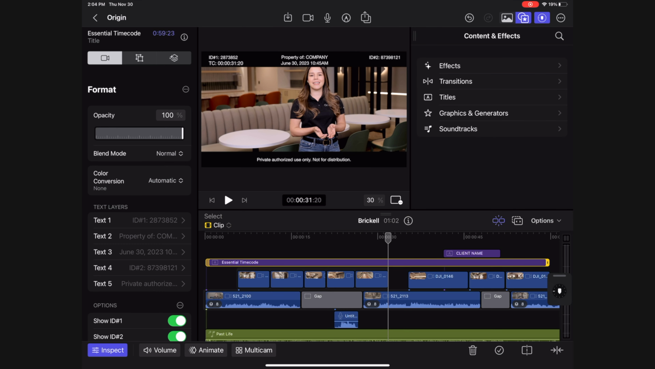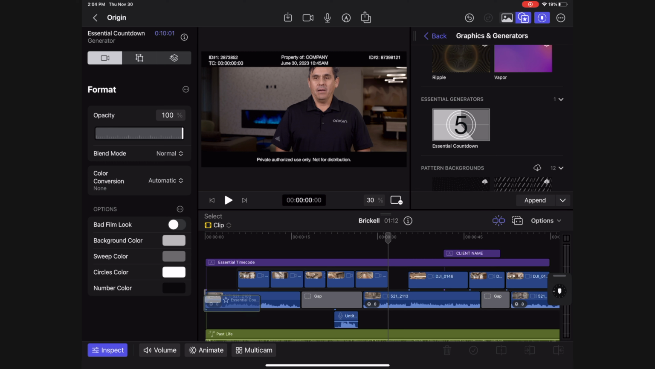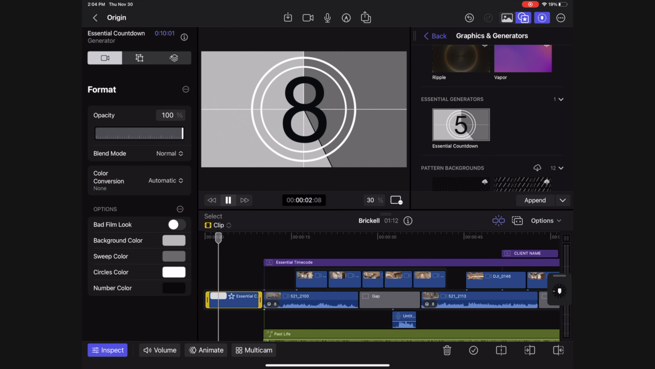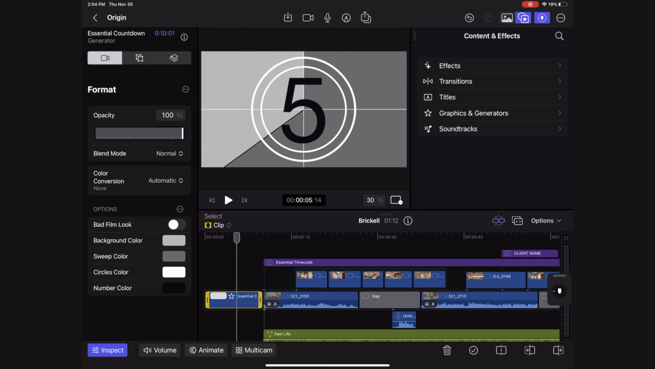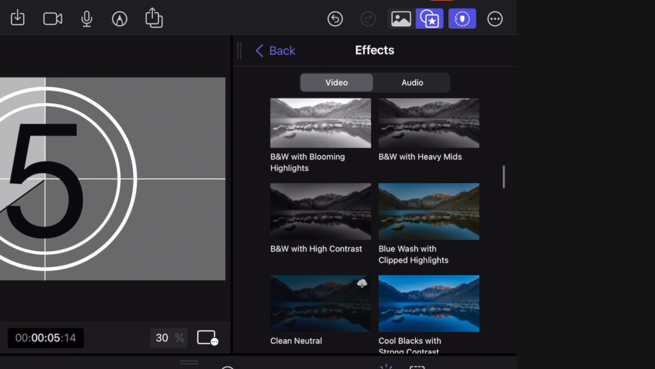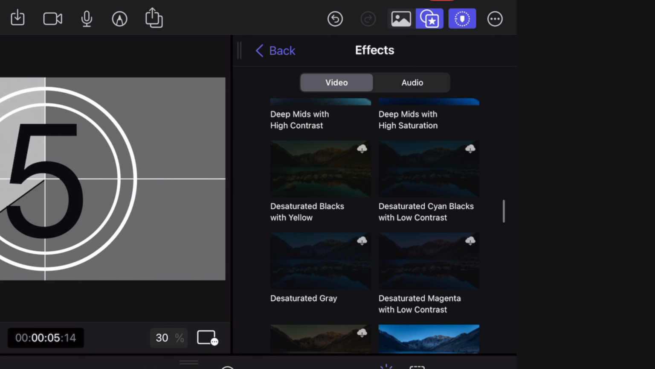Under generators, we got this fun old school filmic countdown. So you can count down to the start of your videos. And then if we head on over to the effects category, we also got a lot of new color grading presets. I counted 11 of them that are new.